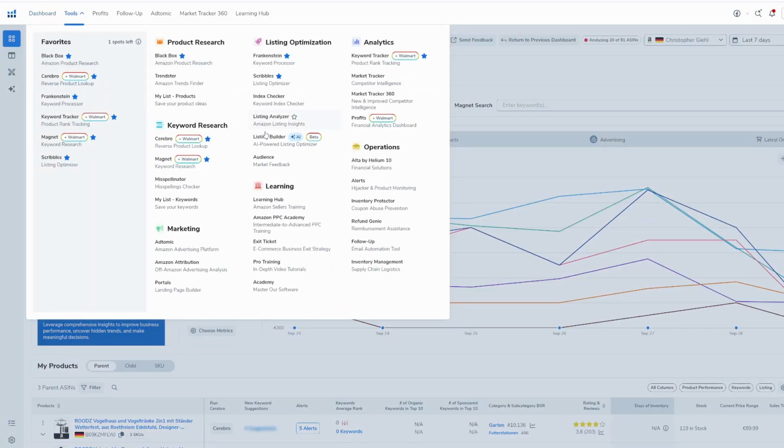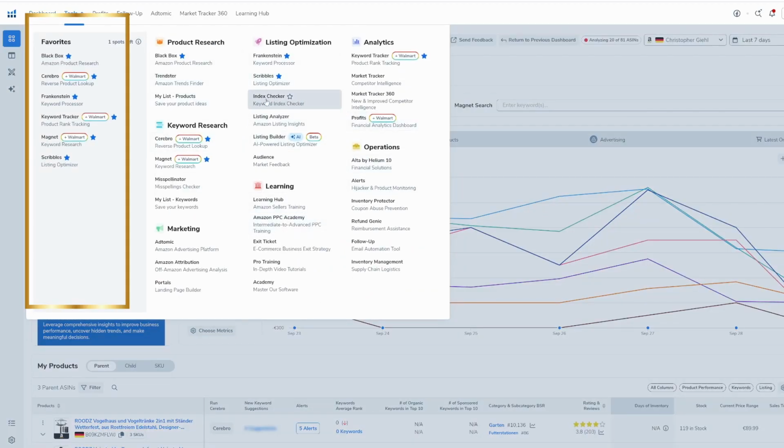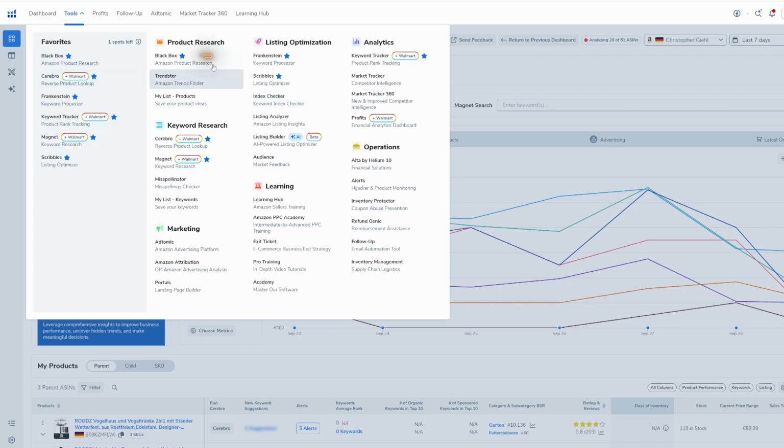So now we can go over here to tools, and now we'll start talking about all these different tools right here. And just quickly here, you can add your favorites to the left column by clicking on the star right here, so you have quicker access to it.